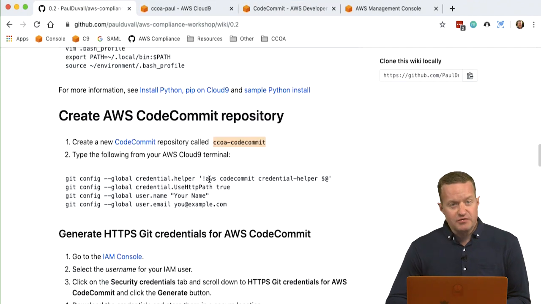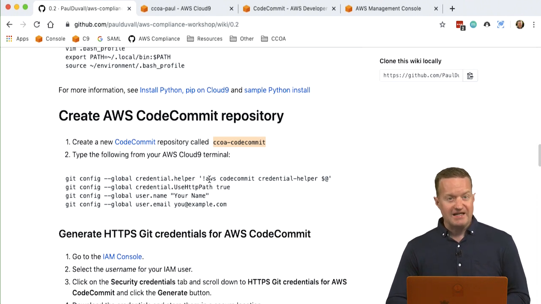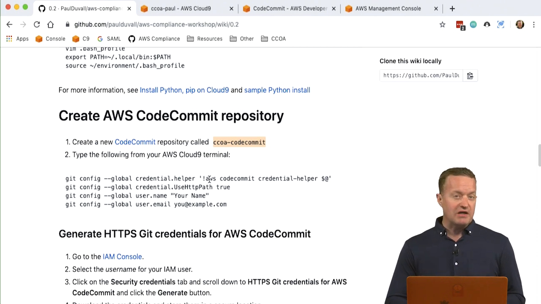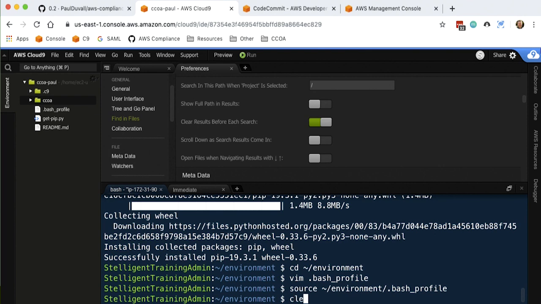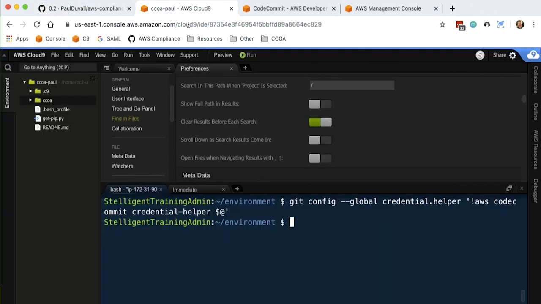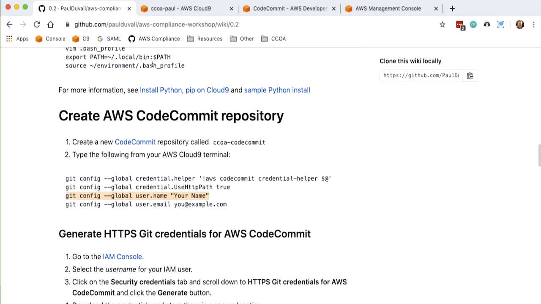So now I'm going to type in a few commands that are going to configure my Git command line in Cloud9. And one of these commands is so that we can use HTTP, because we're going to be Git cloning through HTTPS. We're also going to be configuring the username and email address and other requirements for these steps. You might get a 403 error where it's not able to get access to a repository. So we're going to run through these commands. You'll type in the username.